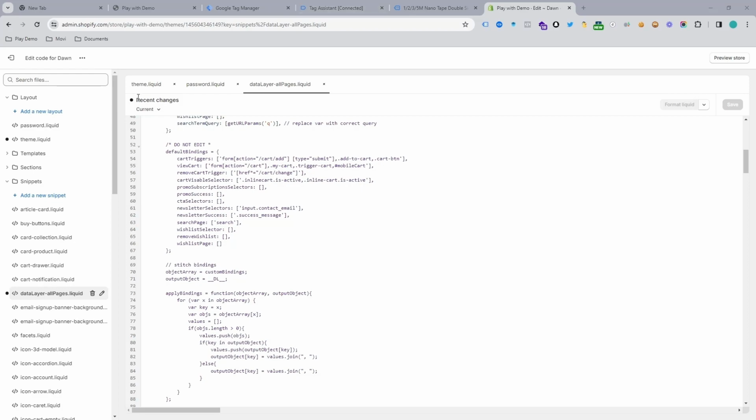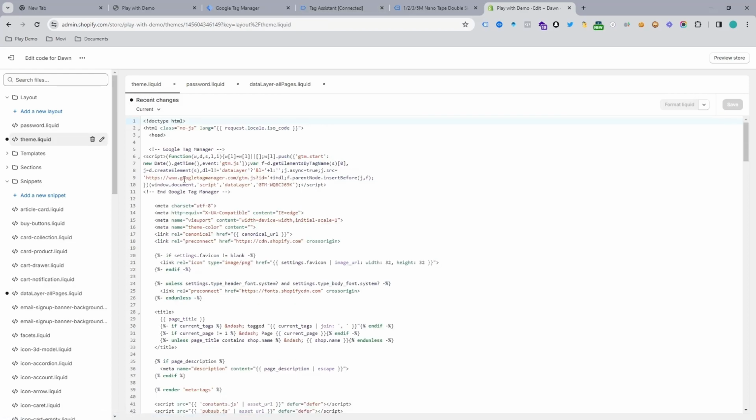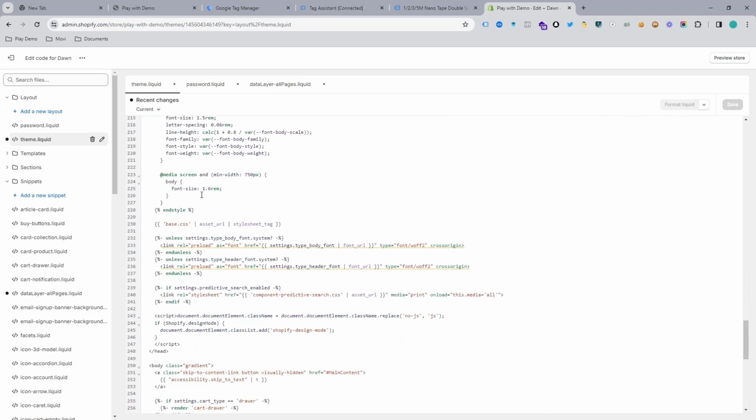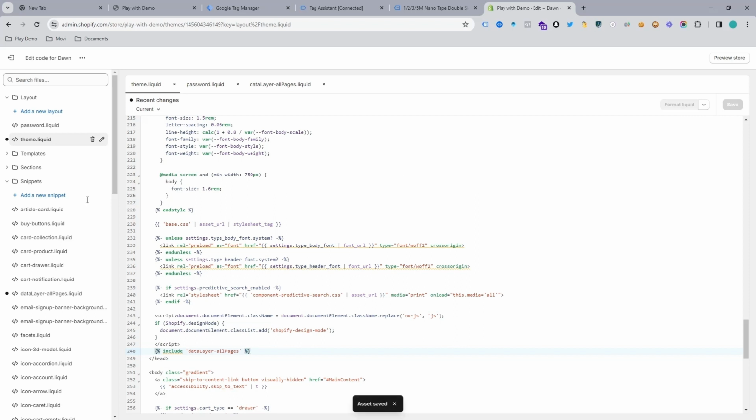We need to go to theme.liquid again, and we need to find the head tag, the last closing head tag, and implement this data layer. Just connect that snippet to this theme. Okay, and when you have done, then save it. And then we need to do one thing, which is the data layer.